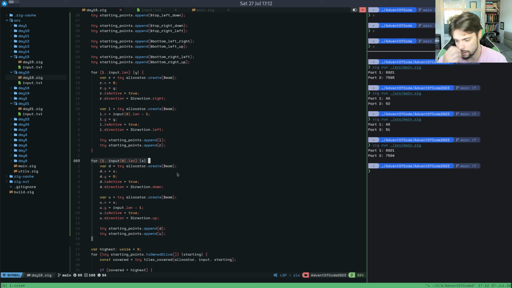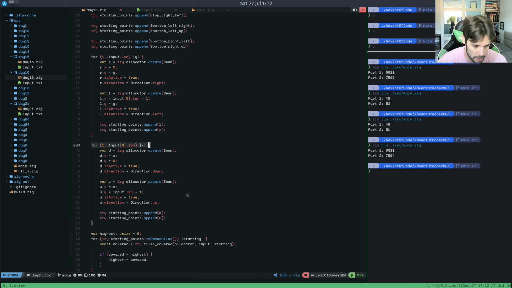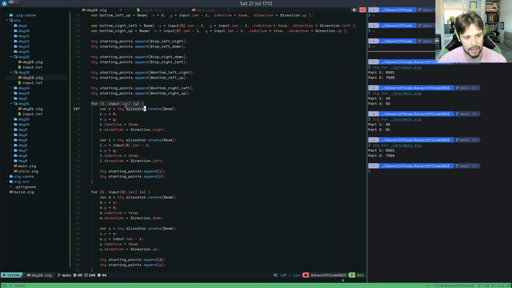Similar to Rust's borrow checker and stuff. As soon as you exit scope, the memory is freed. So you need to use an allocator because this stack frame will be lost. If you could inline it, that would be great. Which we actually can because we do know the length of the input.